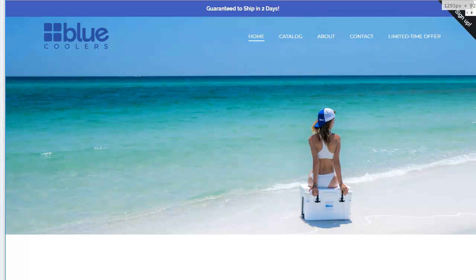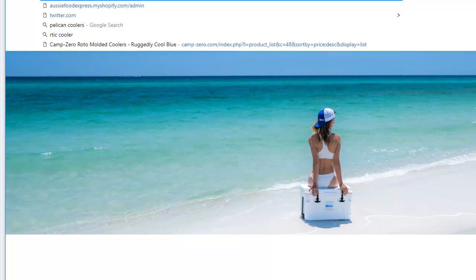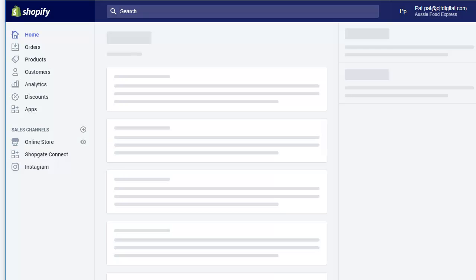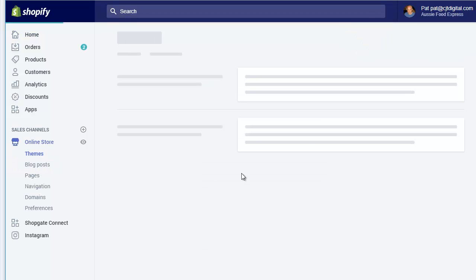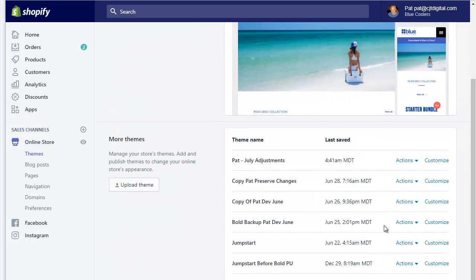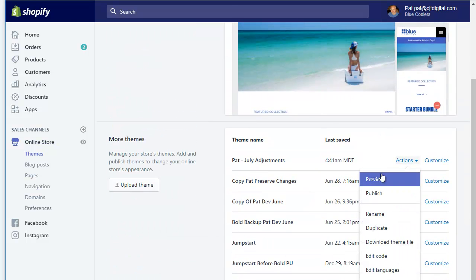All right, let me see here. We're going to show you where we're at on some of these real quick minor changes here. Nothing too overwhelming. I've backed this up to a dev site. Whoops, that's not it. So this one is called Pat July Adjustments, and I'll take us into preview mode.